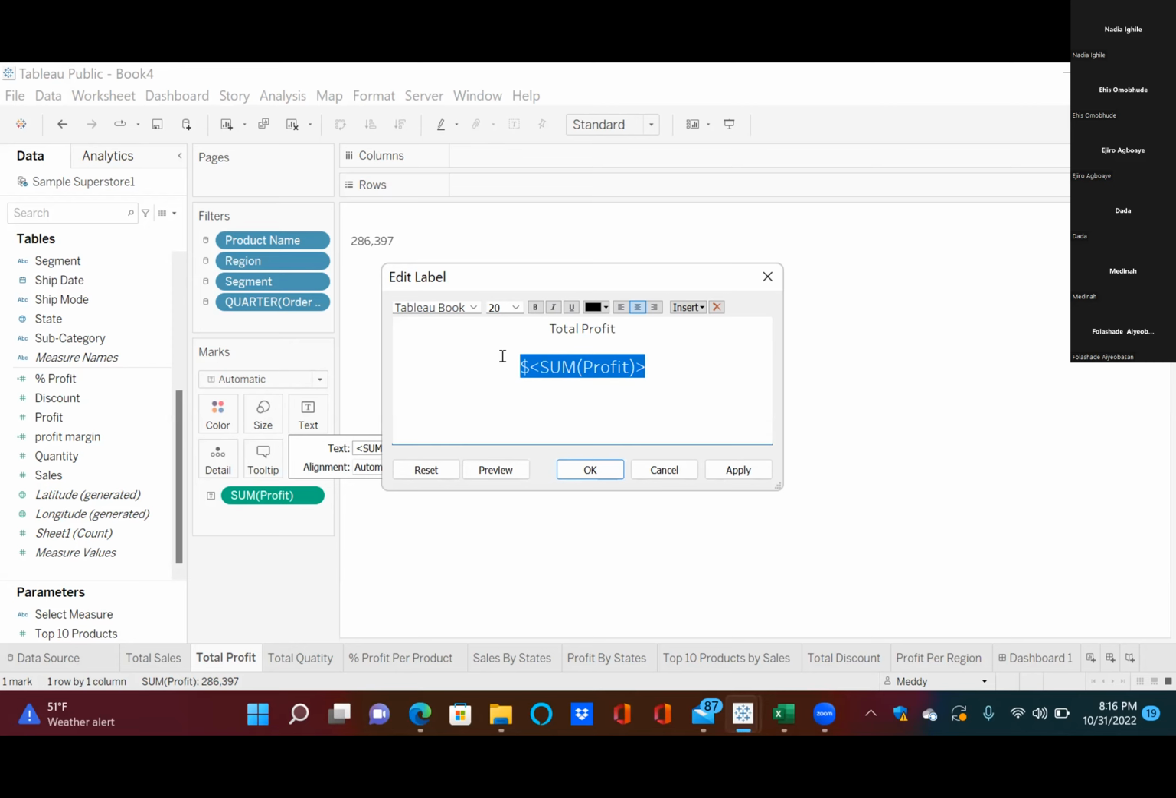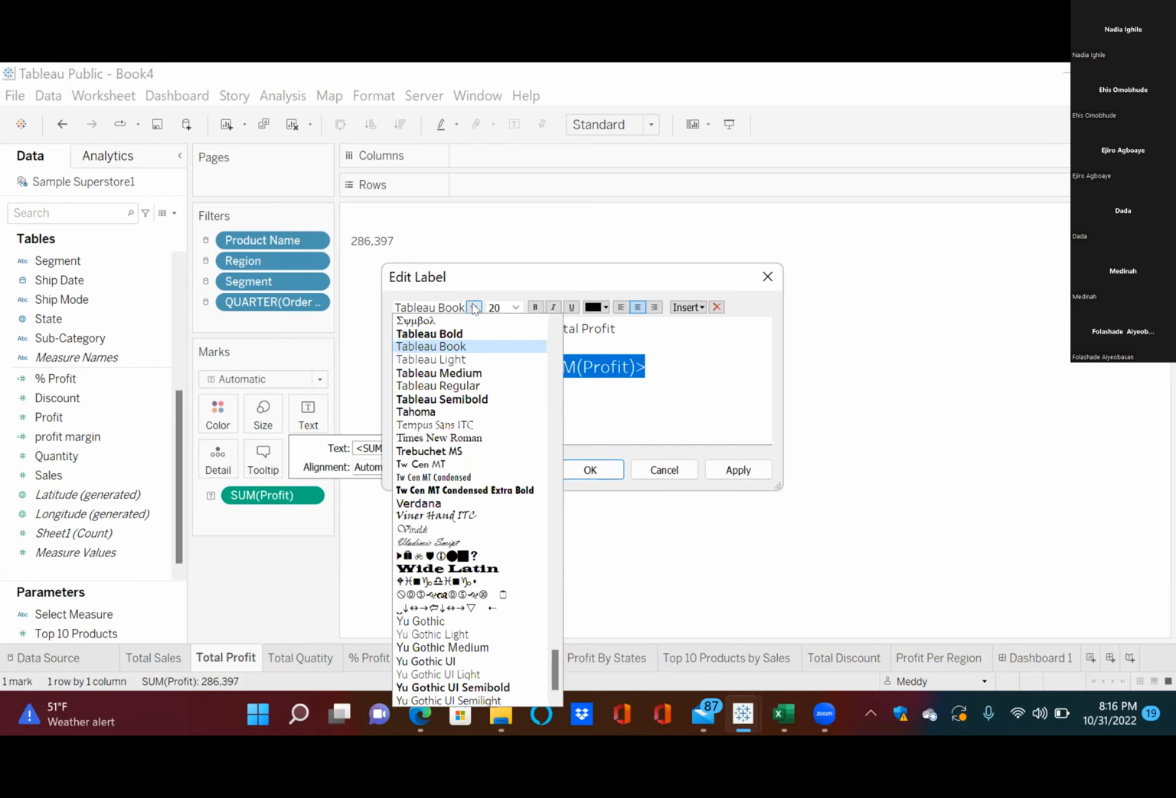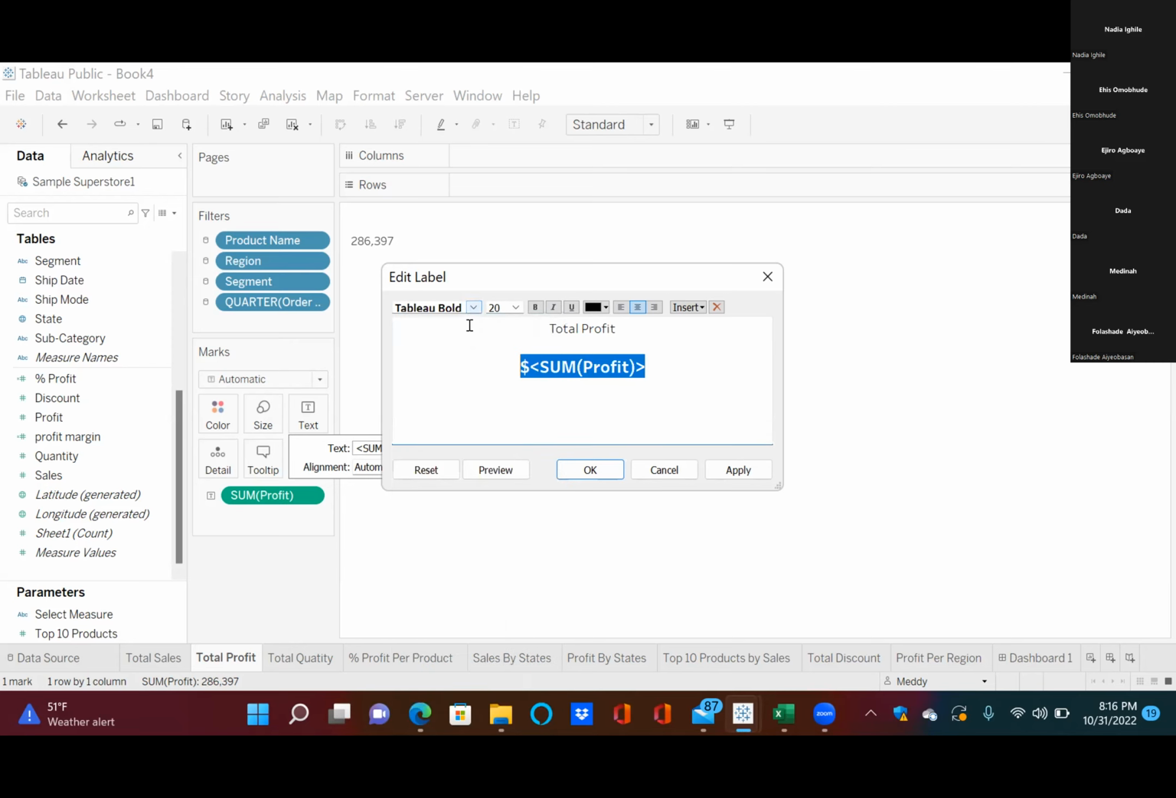Then bold it, click bold. Okay, then on that color, change it to something different. Let's say blue, maybe. Use the other blue. Okay, this light blue, use it.